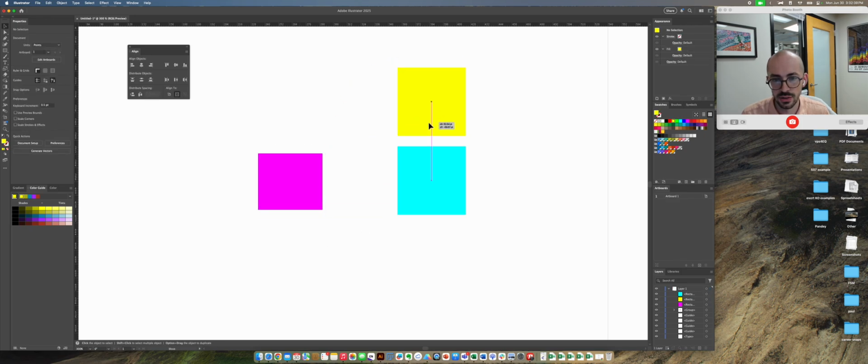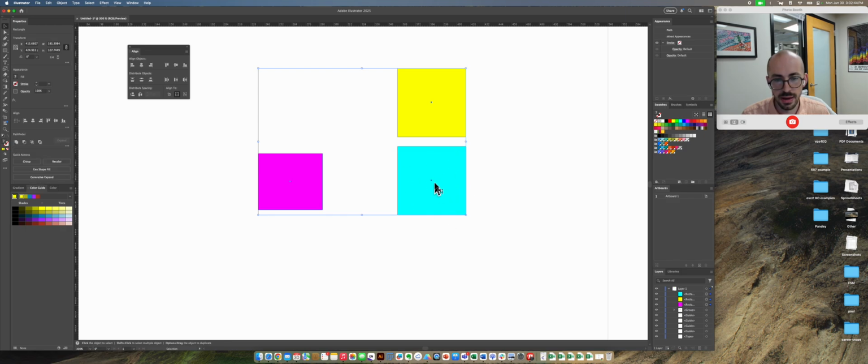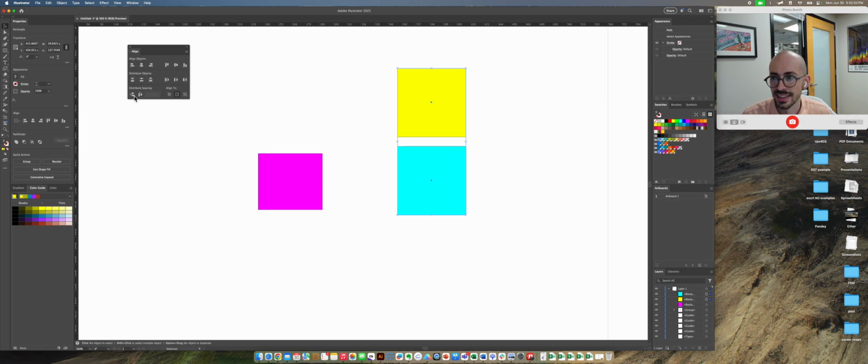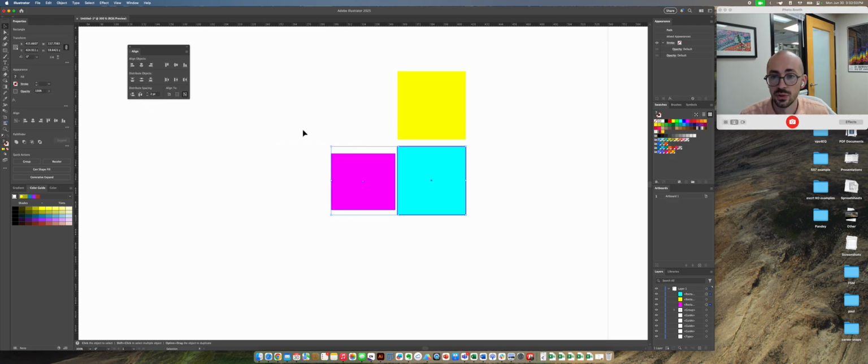Let's say I want to bring this blue square to be my bottom anchor point, and I want this top one here to be 6 points. There you go. Unexpected. 6 points away. Click on my key object. Now it's 6 points away, and I want this magenta one to be 2 points away for whatever reason. There we go. Super useful.